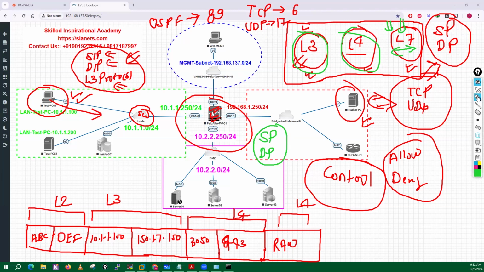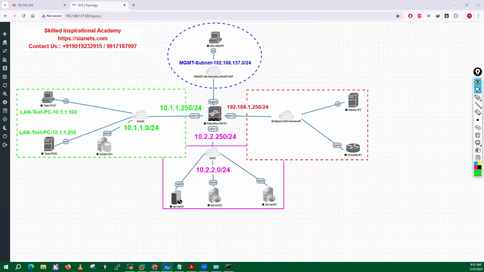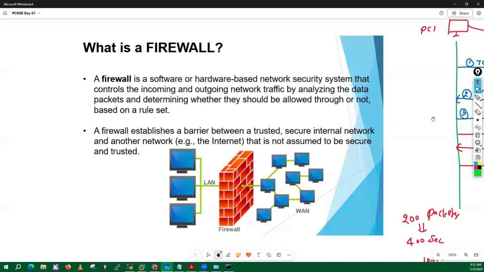Okay. So now I'll go back here. So, a firewall is a hardware-based network security device that can allow or deny the incoming and outgoing network traffic by analyzing the data packets and determining whether they should be allowed through or not based on the rule set.